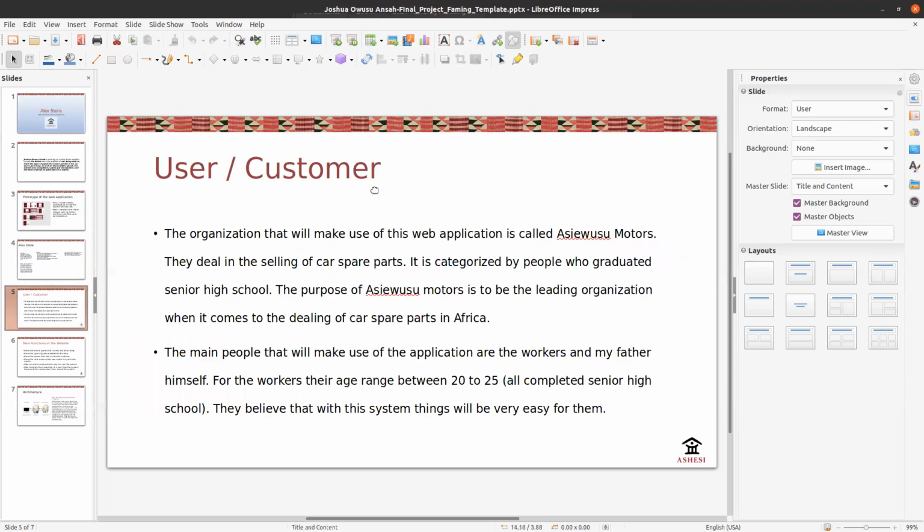For the users of the web application, the organization that will make use of it is called Asiawusu Motors. They deal in the selling of car spare parts, and it is categorized by people who have graduated from senior high school. The purpose of Asiawusu Motors is to be the leading organization when it comes to the dealings in car spare parts in Africa.